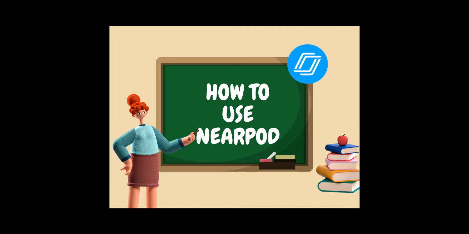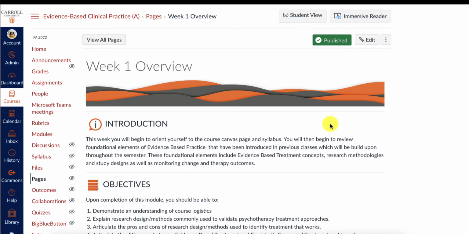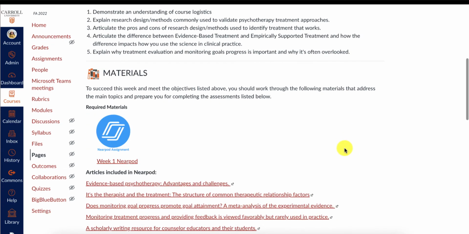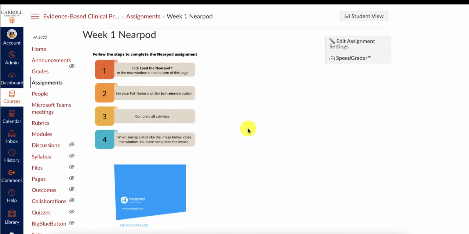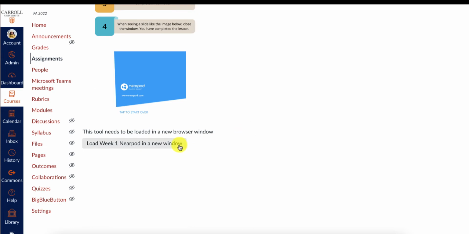Hello students, this video is going to walk you through how to use Nearpod. Under each week, you will notice there's an assignment called Nearpod. So when you see this blue icon called Nearpod assignment, you click it. And then it's an assignment that you will need to accomplish.